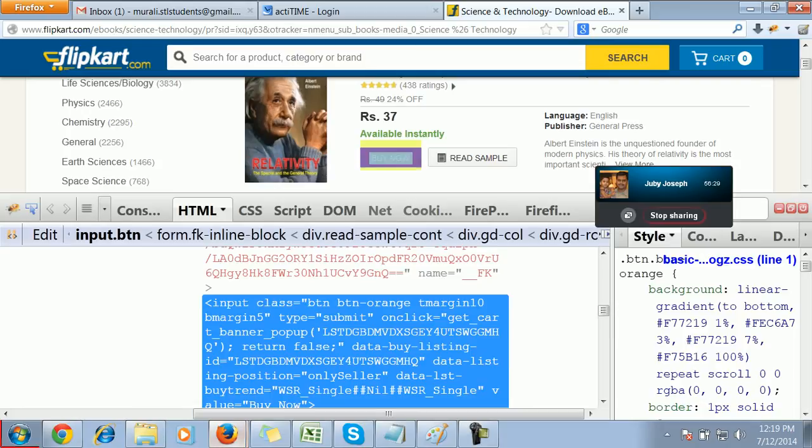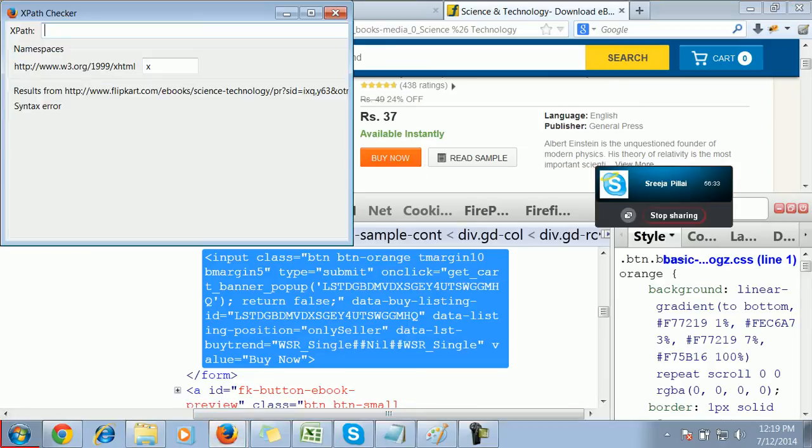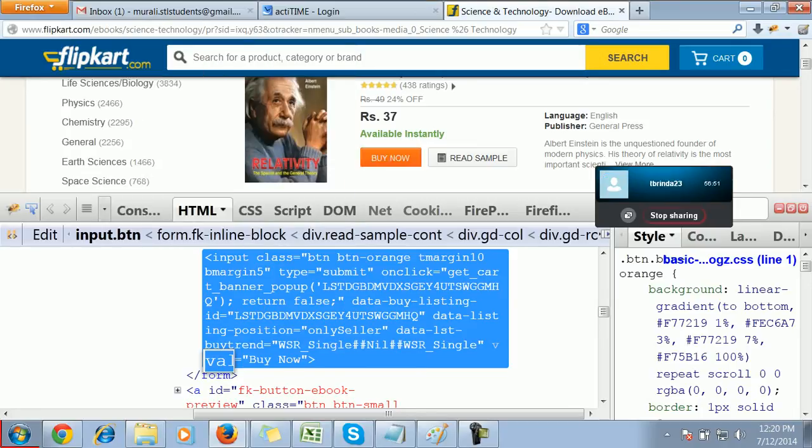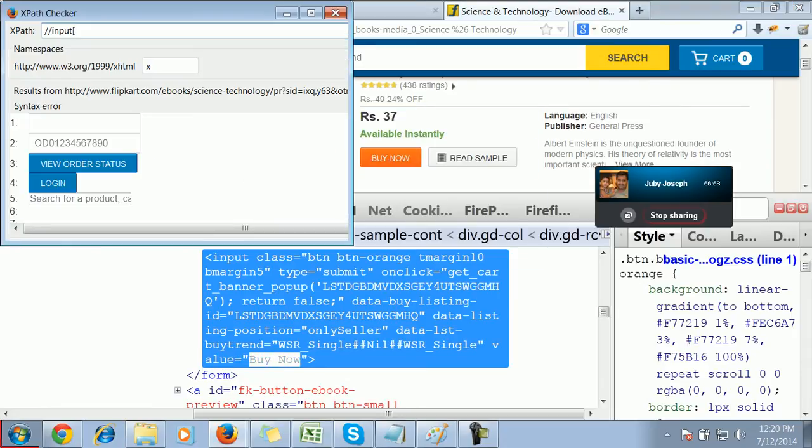I'll write this information in my Xpath checker. See, the tag name is input. An expression always starts with / in Xpath. Then I'll open the square brace. See, I have different information: class, type, onclick, like that. Finally, I also have an attribute called value. I'll take this buy now button. The attribute name is @value, because an attribute always needs to be given with the help of the @ symbol. Value is equal to single quote, and buy now button.